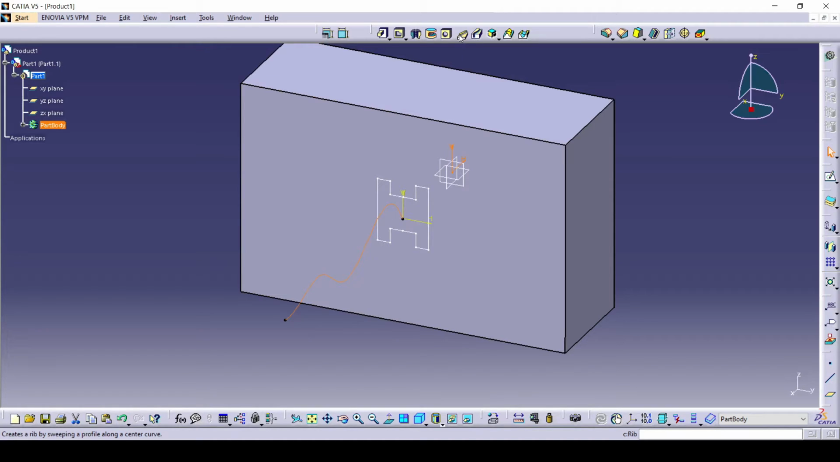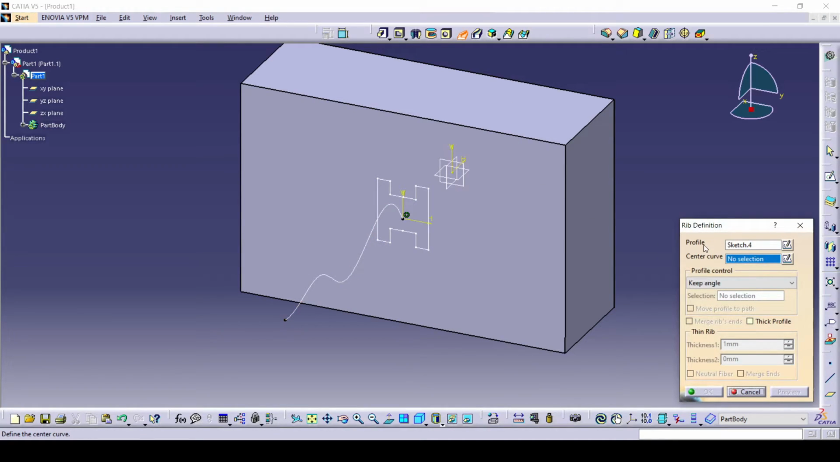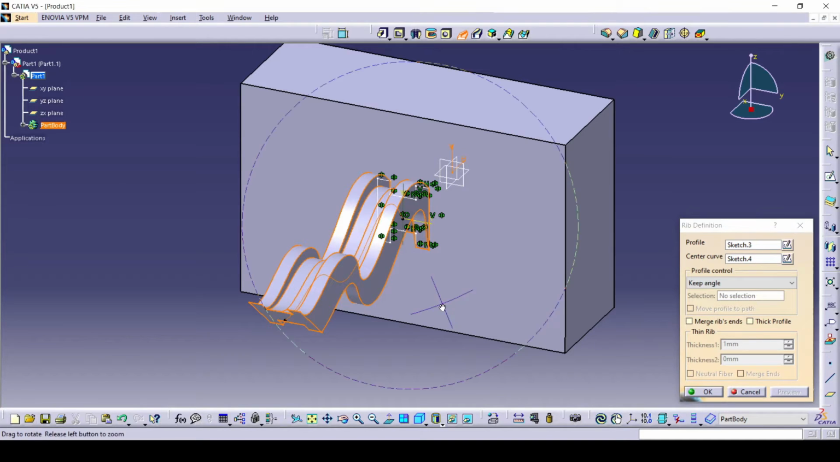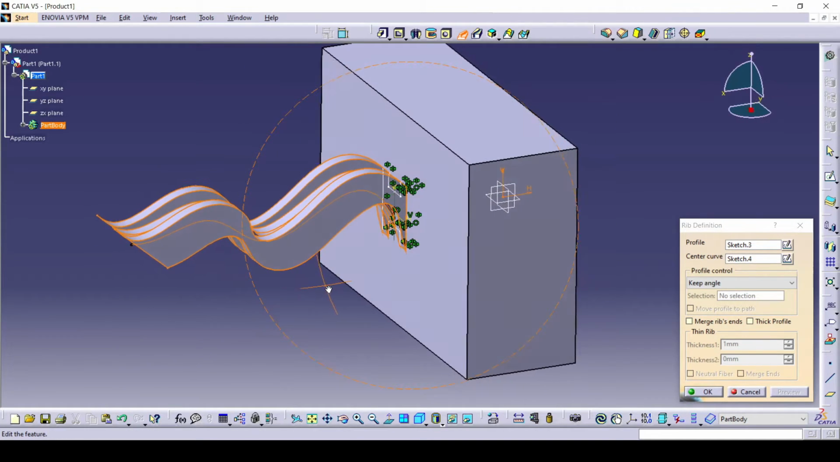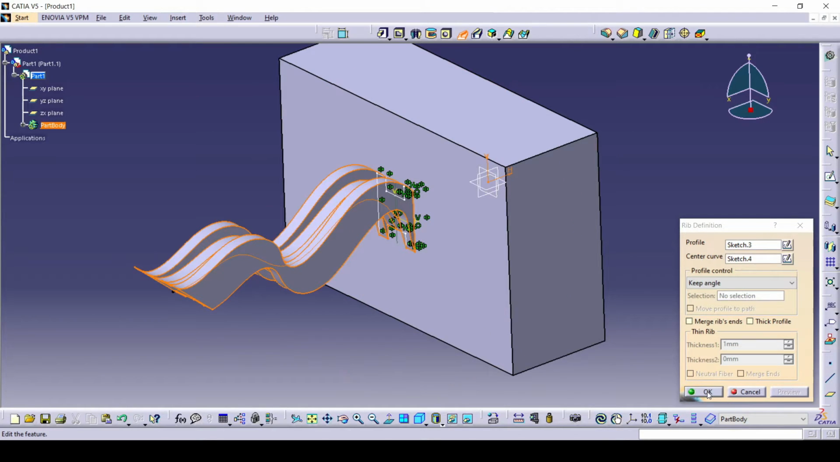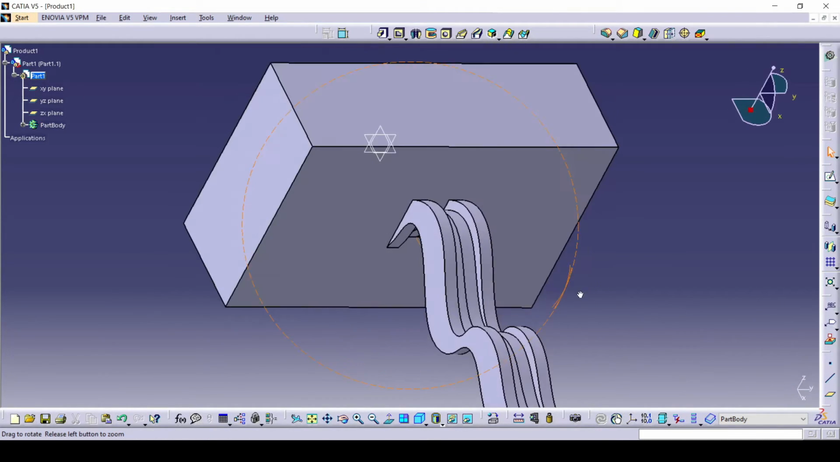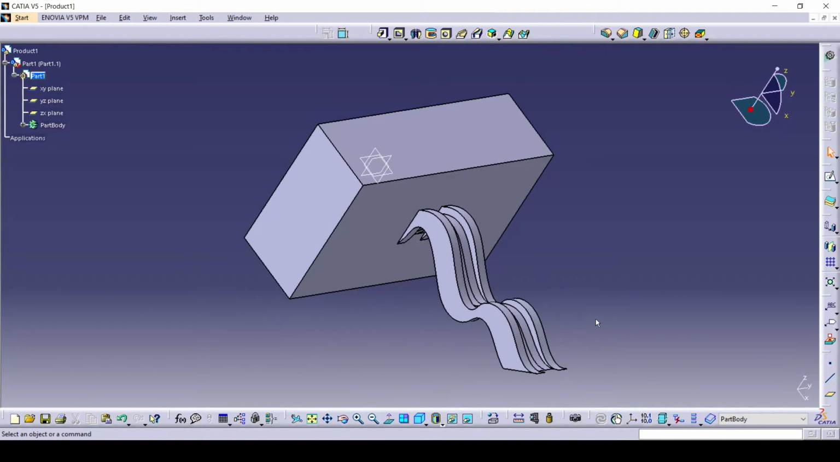Now what this rib feature does is extrude this profile along the direction of the center curve. So let's click on this rib feature. Which profile do I have to extrude? I have to select that. So I'm going to extrude this profile, and for the center curve, the curve about which I have to extrude, I select this curve. Okay, so let's preview it. So you can get a shape something like this. This is made by the rib feature. So you can create something like this by using the rib feature.